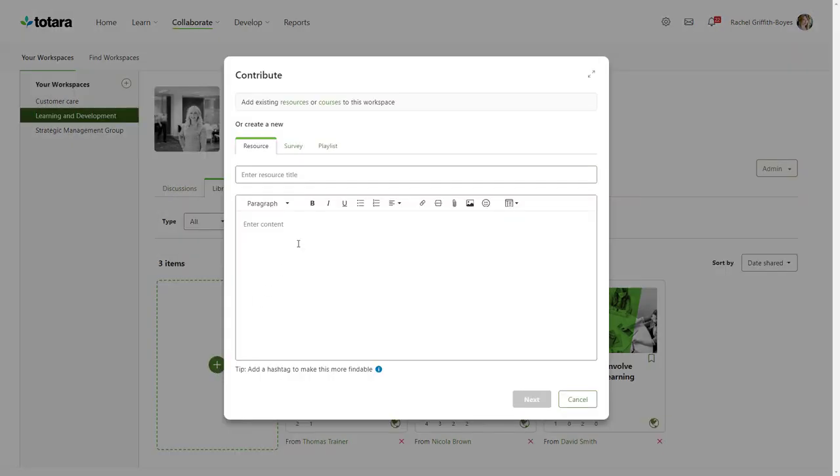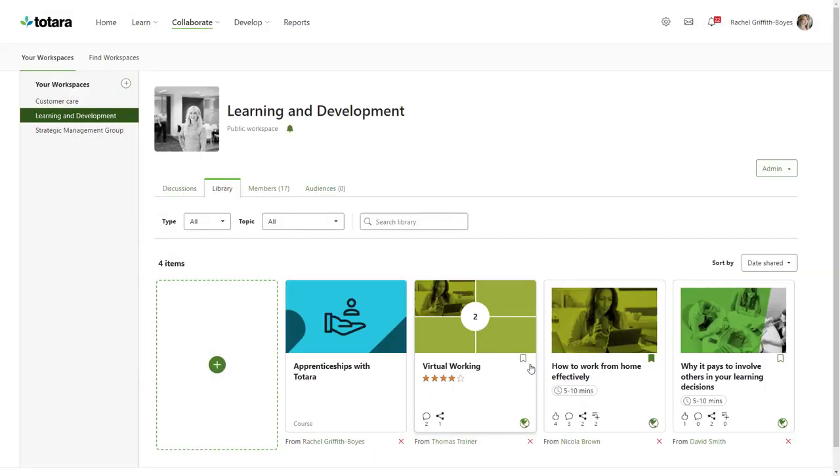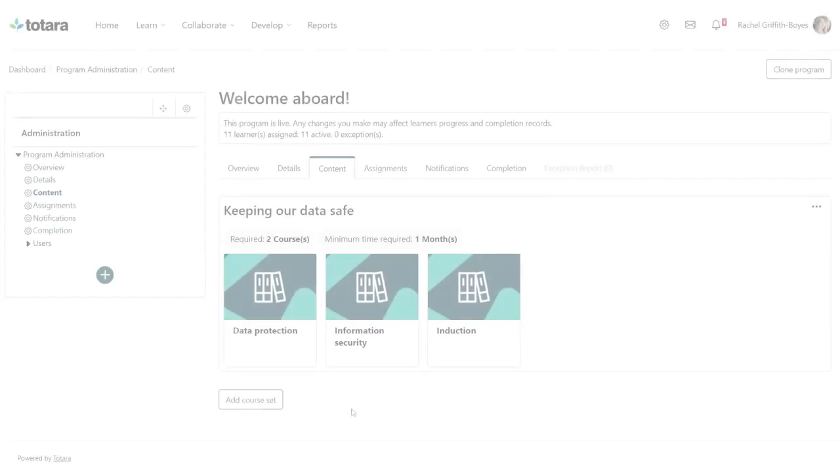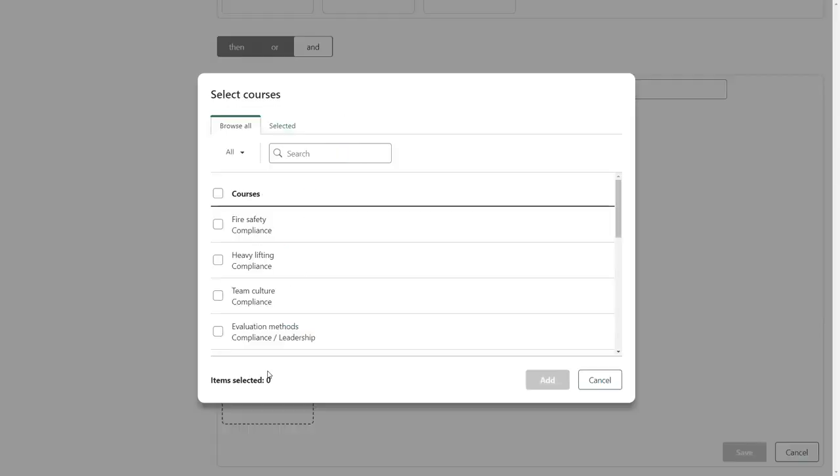Speaking of course content, you can now easily add your courses to workspaces and playlists, and no longer need to create a separate resource. And if you combine your courses into programs, you might notice that the program editor looks a little different. Adding your courses to programs now uses this new interface.